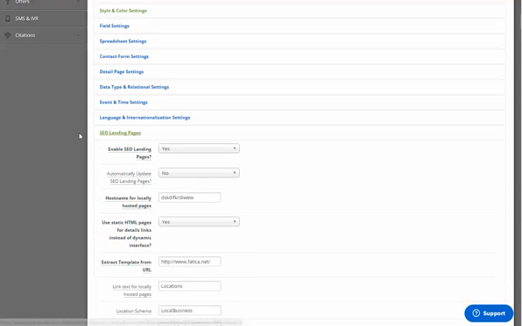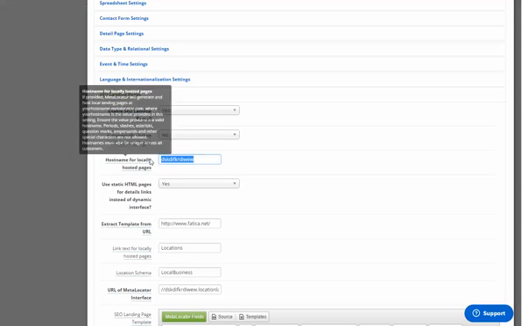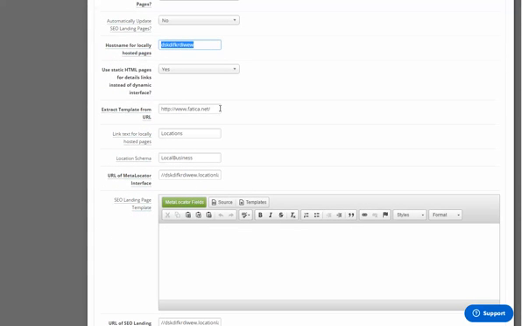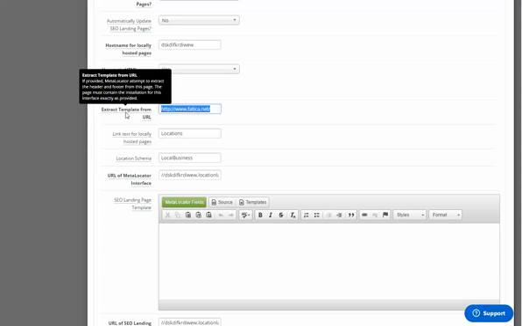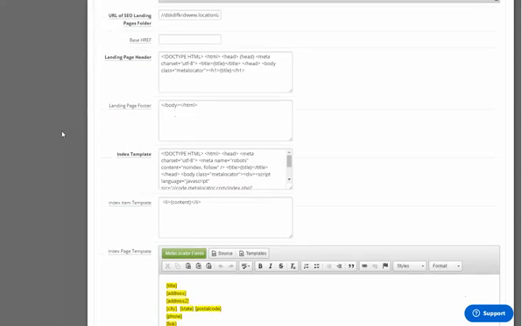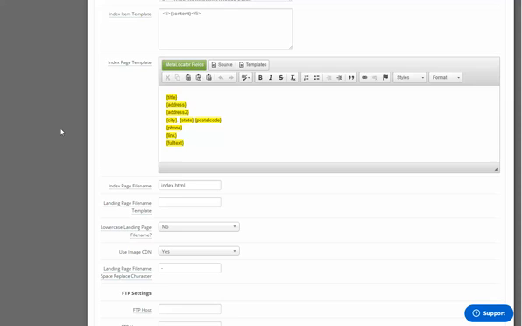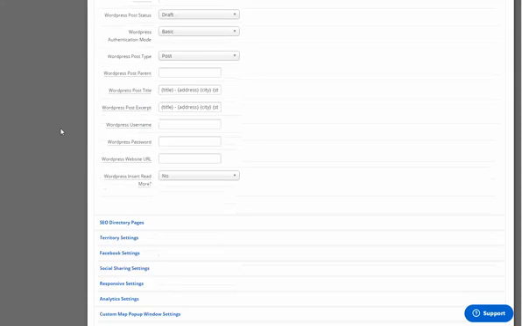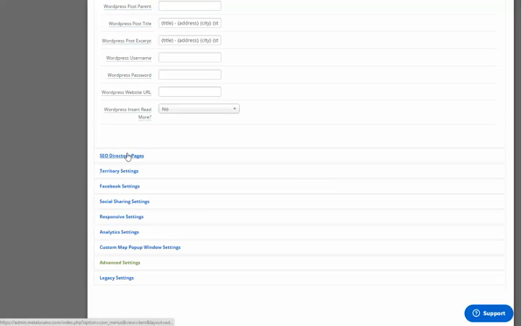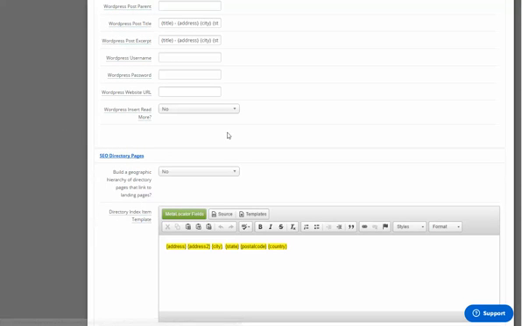Within SEO landing pages, the wizard that I went through already configured some of these options for us. So you saw that when I chose a host name, it actually enabled SEO landing pages for us. The other thing is it detected that I installed this interface on www.fatika.net, and that's where it's going to attempt to extract the template. It's filled out some other settings for us, which are basically automatically completed. I'm going to leave the FTP and WordPress settings alone for the moment. And the other thing I'm going to explore is the SEO directory pages.